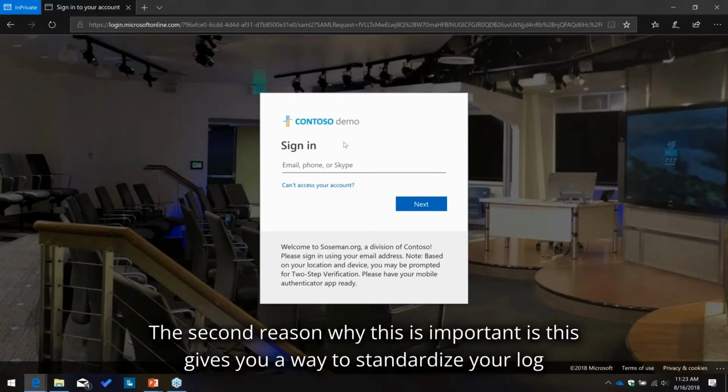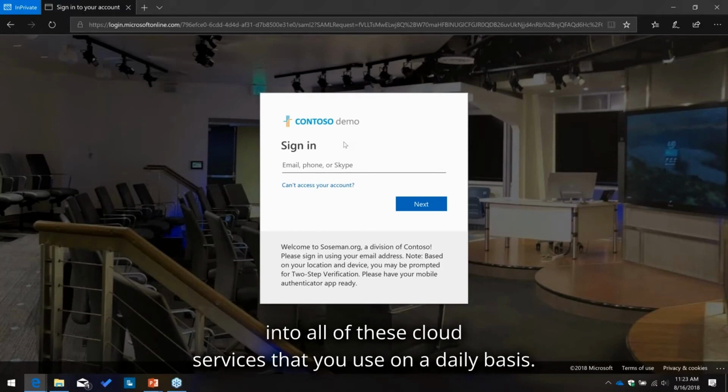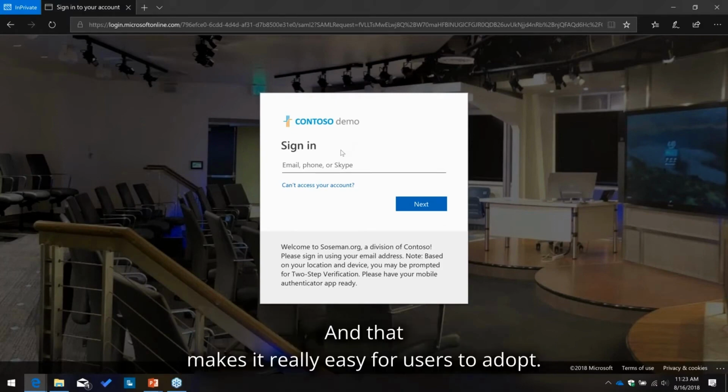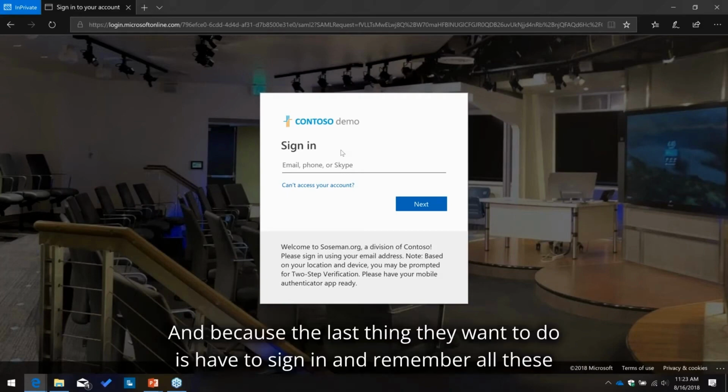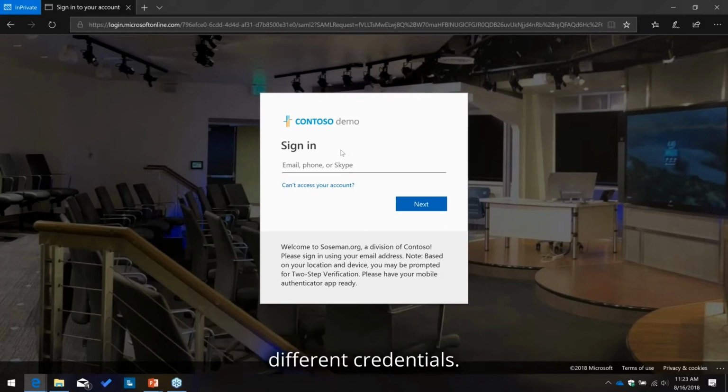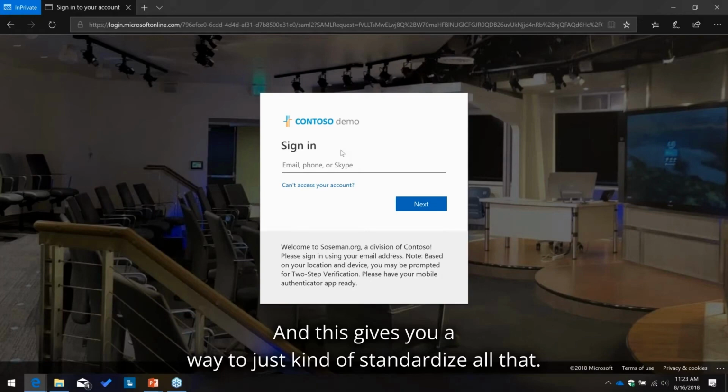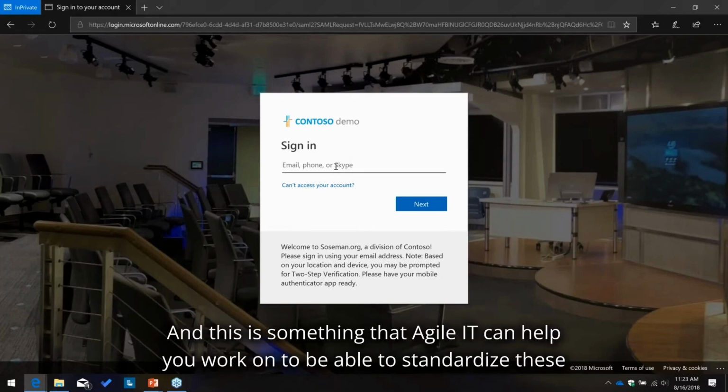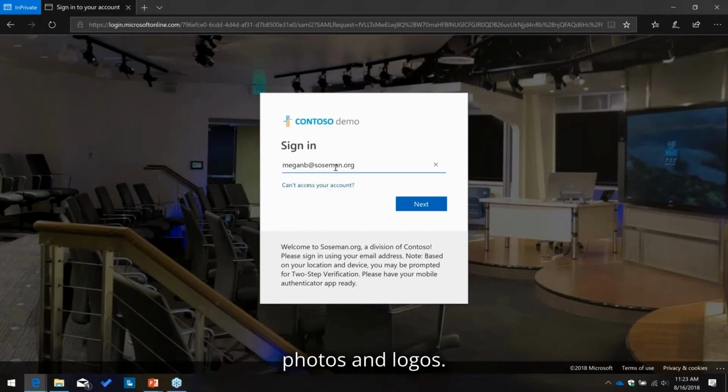The second reason why this is important is this gives you a way to standardize your login to all of these cloud services that you use on a daily basis. And that makes it really easy for users to adopt, because the last thing they want to do is have to sign in and remember all these different credentials. And this gives you a way to just kind of standardize all that. And this is something that Agile IT can help you work on to be able to standardize these photos and logos. So I'm going to sign in here.